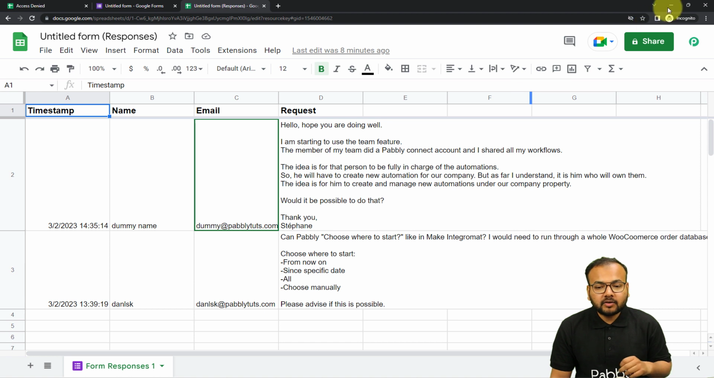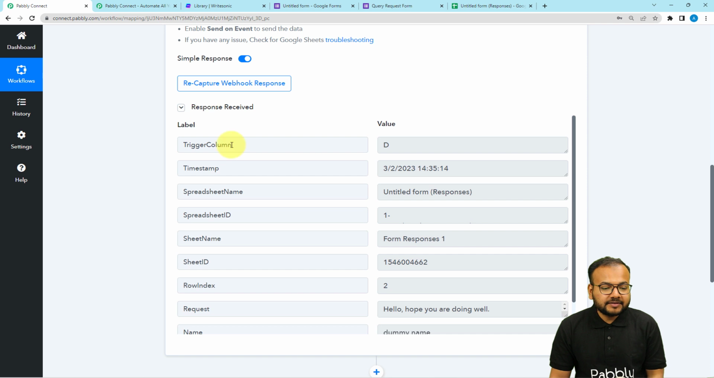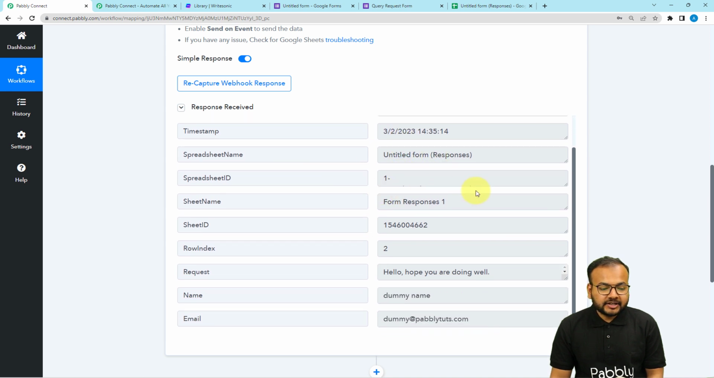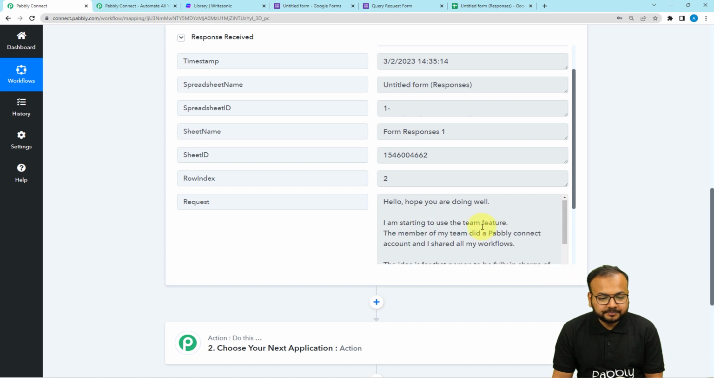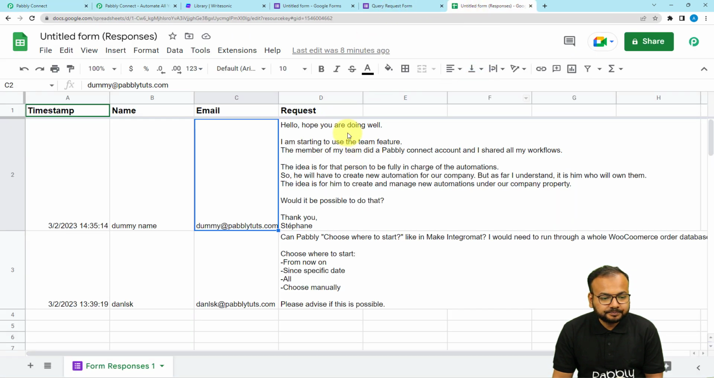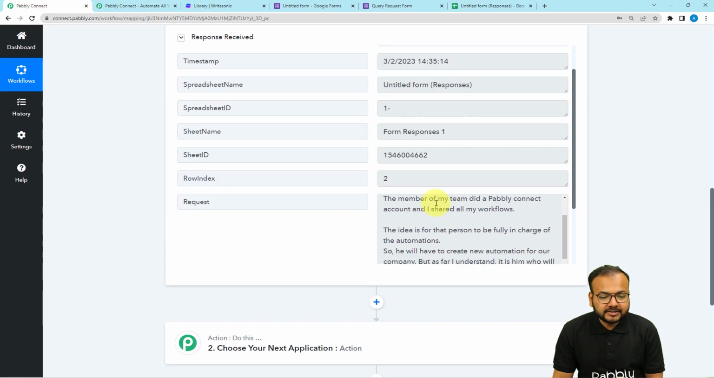Okay, right. Now let's see if we got the data captured in our workflow. And here you can see we have received the test data like this. Here it is showing the trigger column's name, the timestamp, the spreadsheet's name, the spreadsheet ID, and we have the data as well. You can see the request is here in this label. So this is the same data, "Hello, hope you are doing well," that we had in our spreadsheet. That got captured here as the test data.